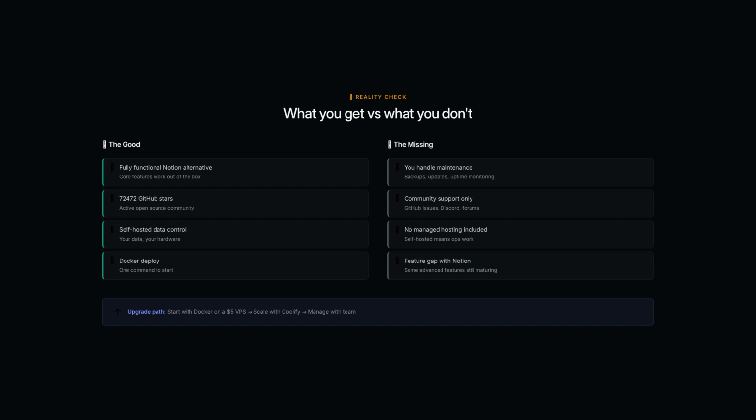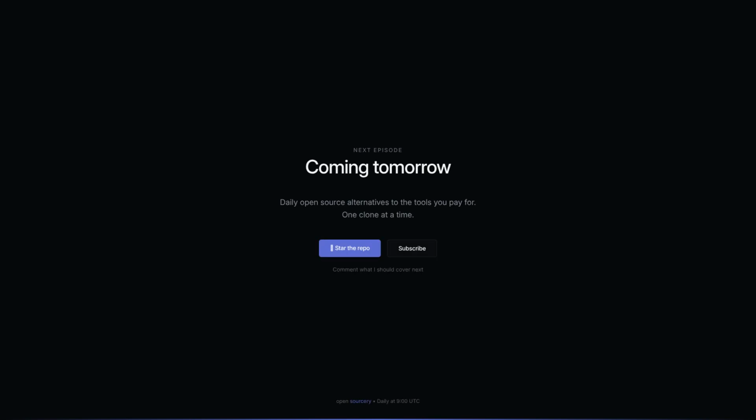You own your data. If you want a private, self-hosted alternative to Notion, AppFlowy is the best option today. It is free, it is fast, it is getting better every month.